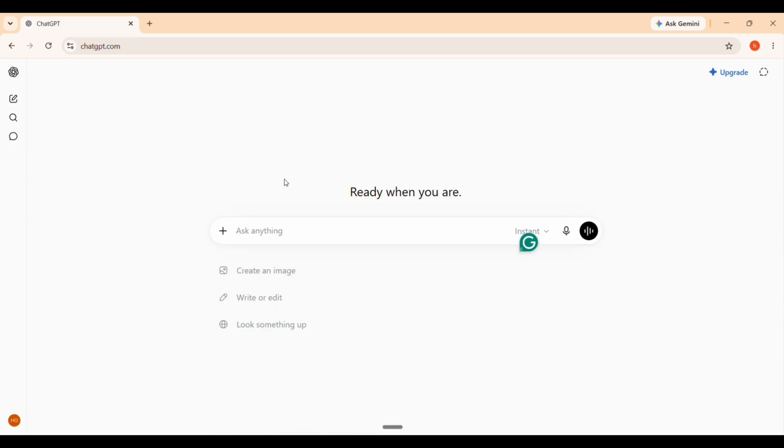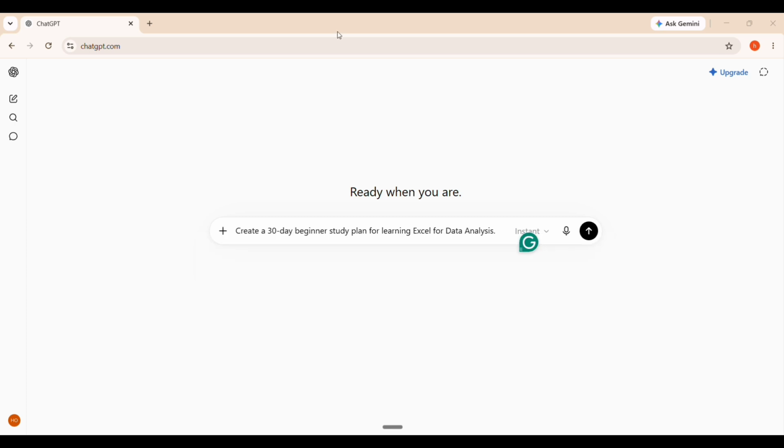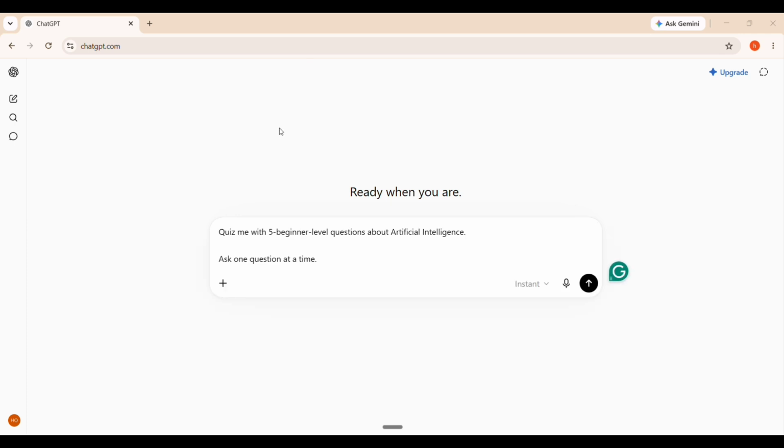And this is not the only way students can use AI. Let me show you a few more simple examples. If you are learning something difficult, you can ask AI to explain it in simple language and use an example. You can also use AI to create a study plan instead of randomly searching what to learn next. You can ask AI to help you create a proper learning path, and you can also use AI to practice. You can ask it to quiz you, ask you questions, and help you check your understanding.